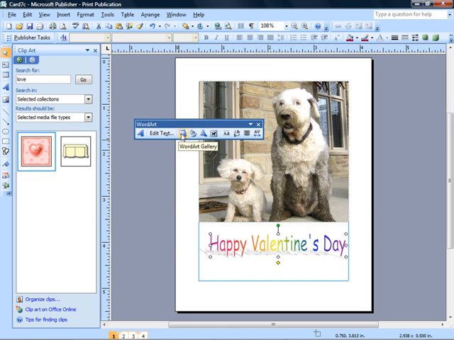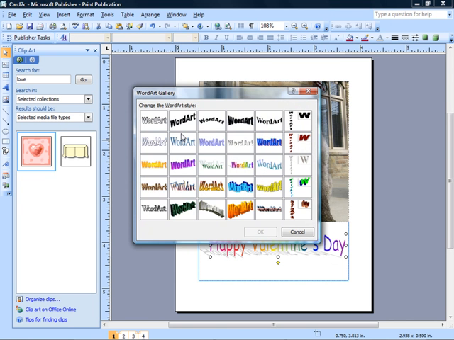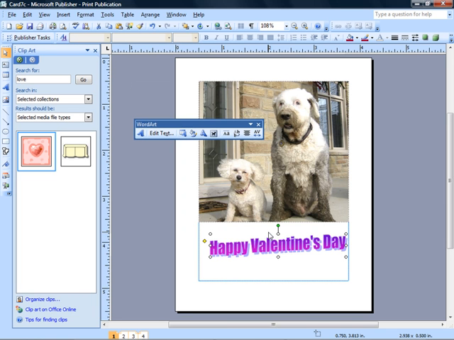But let's choose a different style from the word art gallery. How about this one right here? Kind of looks three-dimensional. Click OK. And you can see that that's kind of cool. I'm going to size it up so it fits a little bit more inside the frame. That looks good there. And now, what if we want to change the color scheme?